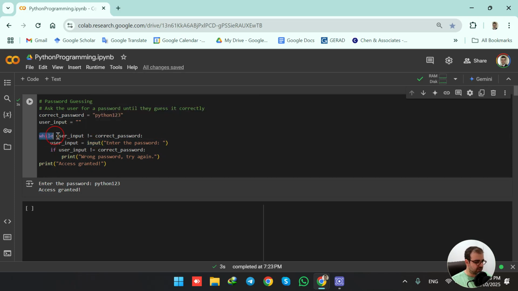Using a while loop. So we type down the while keyword, then we have the condition and then the colon. But what is the condition? We would like this while loop to continue as long as the user input is not equal to correct password. If we have this sign, two equal signs, it means that they are equal. And if we have this sign, it means that they are not equal.